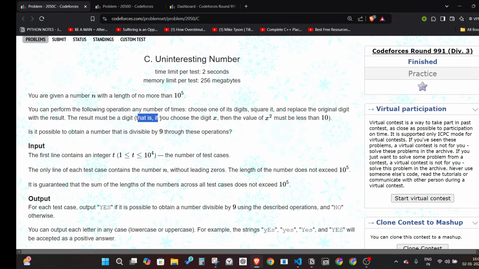If you choose the digit, then the value of x square... yeah, 0 square is 0, so that makes no sense to replace, I guess. Is it possible to obtain a number that is divisible by 9 through this operation? A number which is divisible by 9. I think the sum of its digits must be divisible by 9. I don't know, let me check.